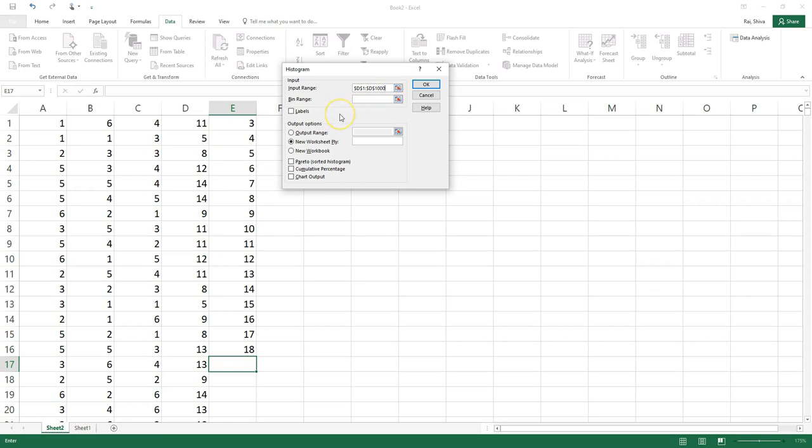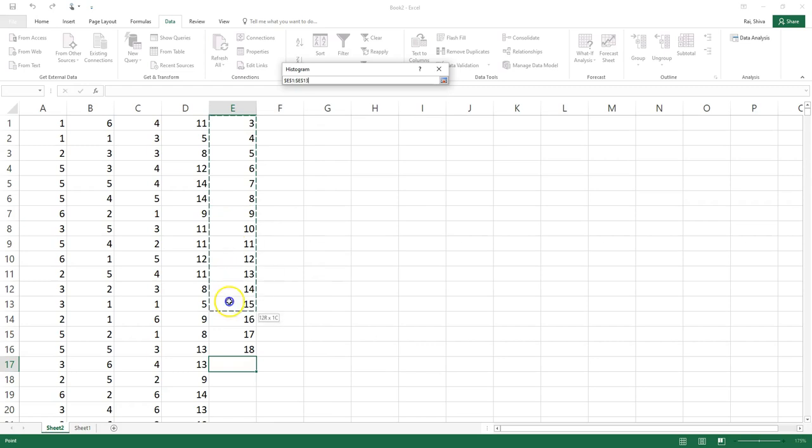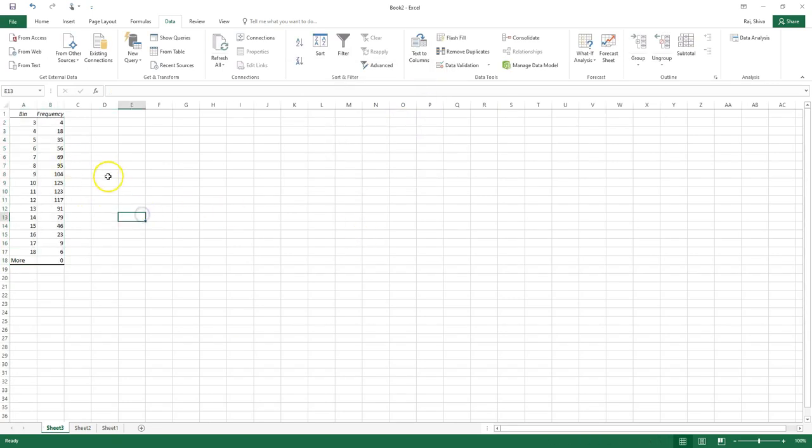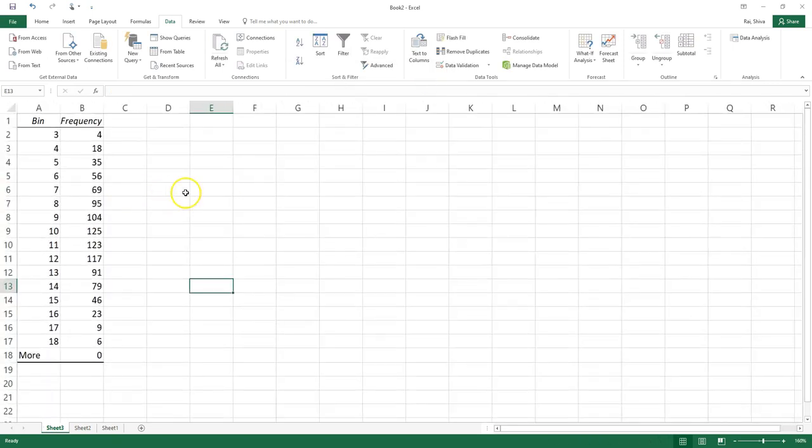Okay, since we know that there are 1000 rows of data, the bin range is simply this. We know that the bins go from E1 up to E16. That looks good, and we don't have labels, so click on OK. So that's our bin and frequency. Okay, it looks good now.